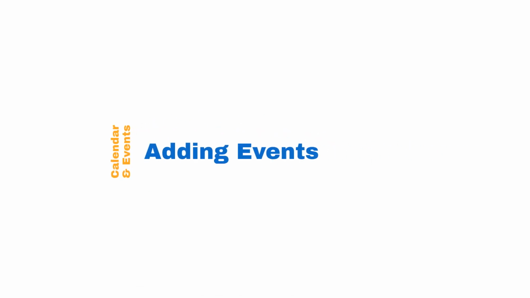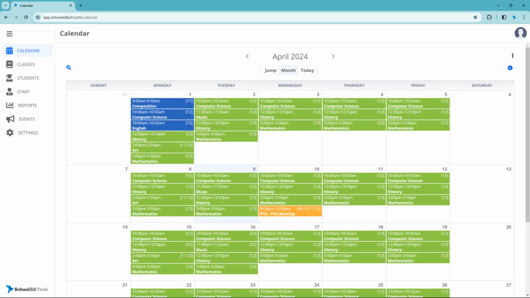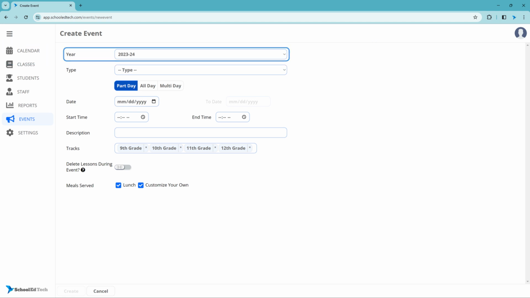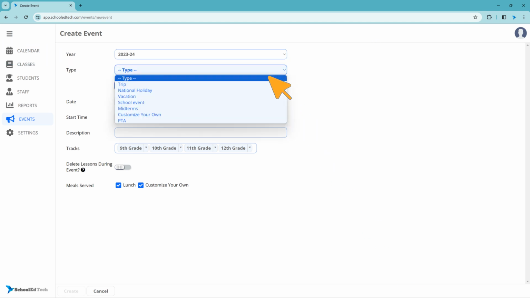Adding events. To add a new event, select Add New Event from the calendar's action menu. Or go to the Events page by selecting the main menu, Events. And then select Add New Event. Select the academic year for the event. And then select the event type.